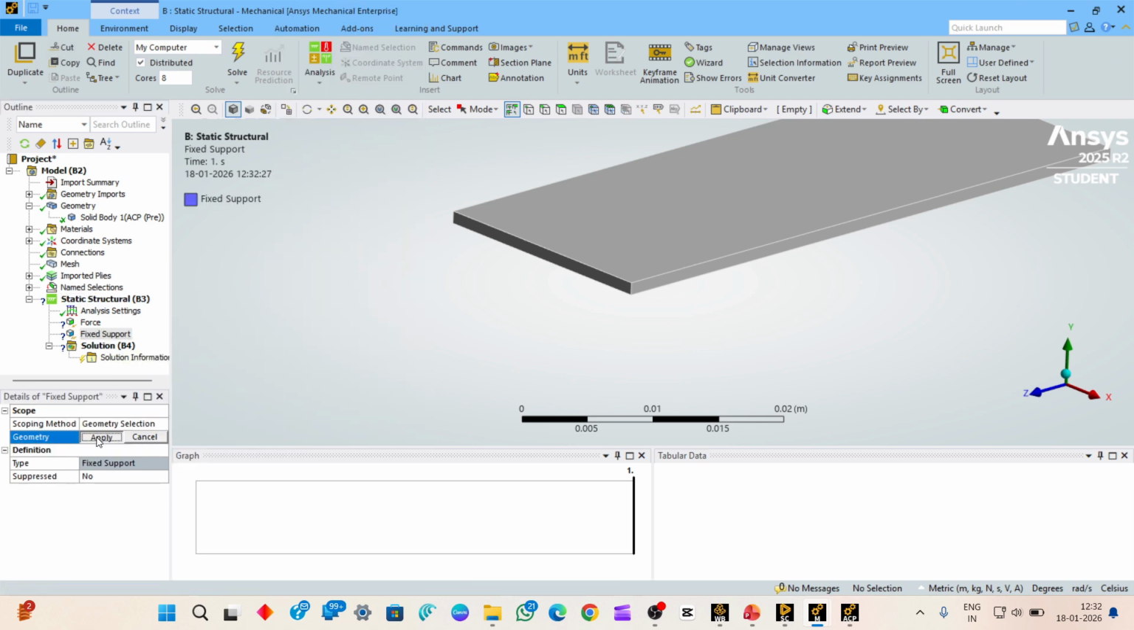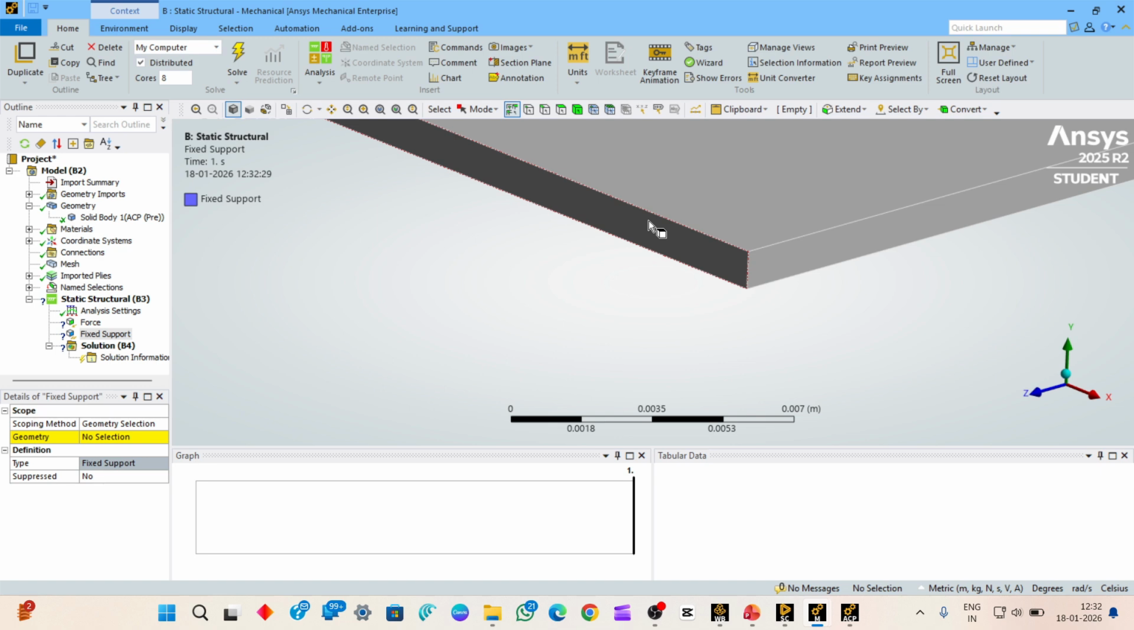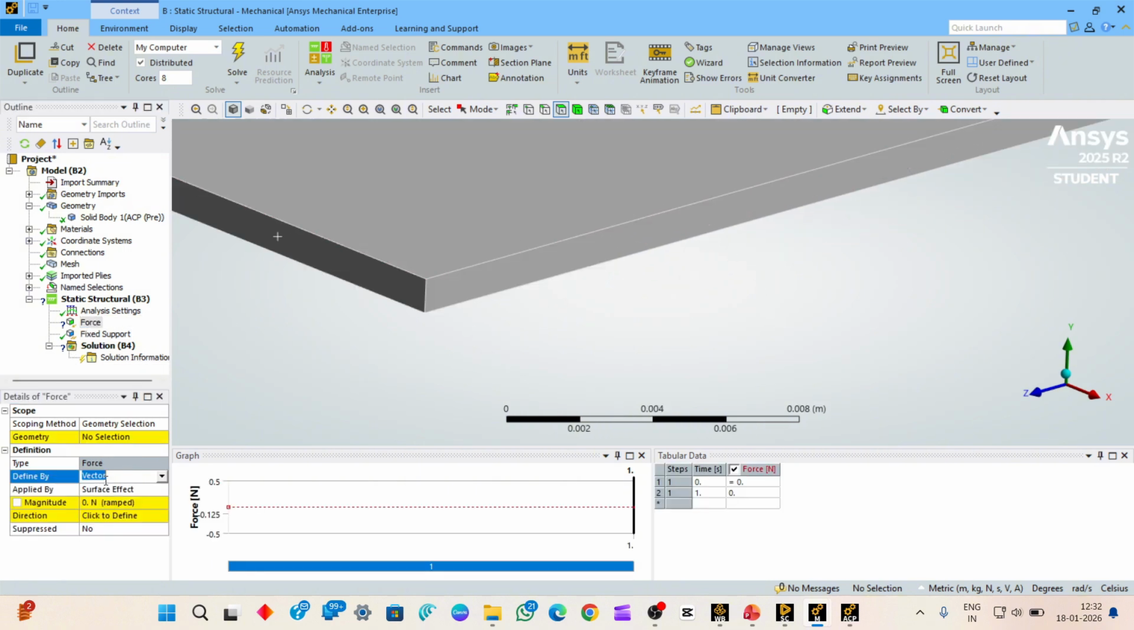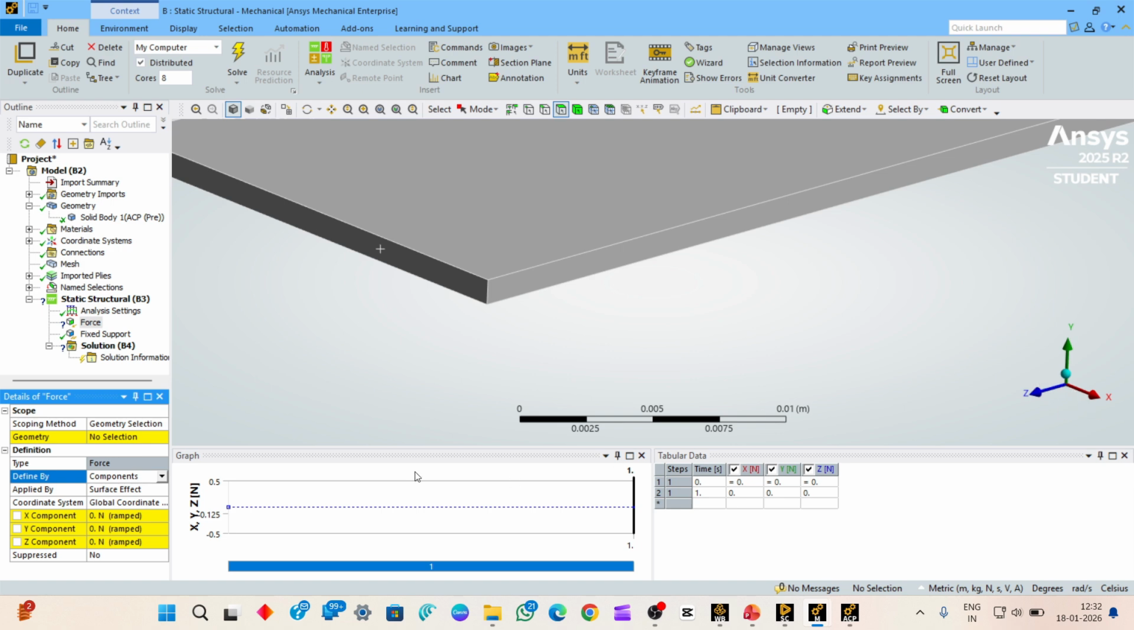Yes, the fixed support will be given when you click on this. The face will be selected, fixed support is given here, and the force is now, let's say this is the x direction, so it will be there in vector. So define exactly on the x-axis, we are going to give 5 Newton on the x-axis.